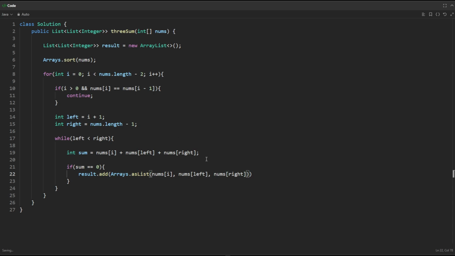And then we're going to increment by 1. We're going to increment our left pointer by 1. That way we can skip any, sorry, we don't need to do this yet. My apologies.